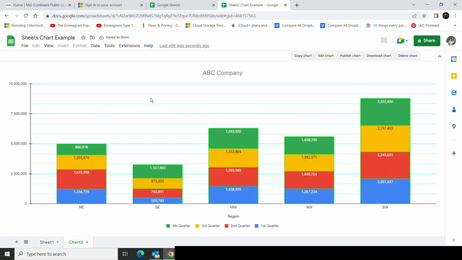Now, when you move it to its own sheet, it shows up nicely, much bigger, but in the upper right, you have a little toolbar where you have the same options to copy the chart, edit, publish, download, or delete.